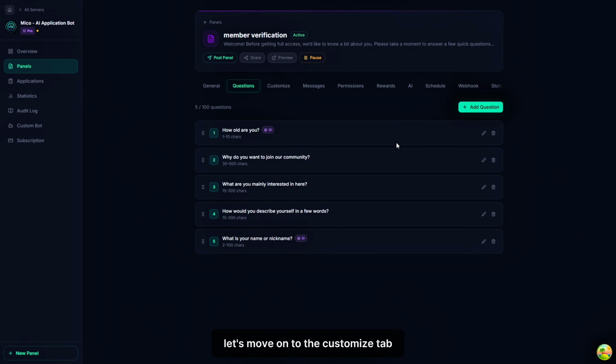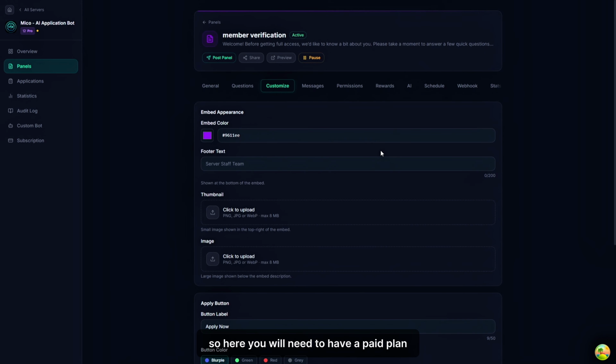Let's move on to the customize tab. So here you will need to have a paid plan. For the free plan it won't work, but here you can set the embed appearance. Let's start with the color one. So this is the main embed color. This also changes the application's color, the answering system in dashboard, and everything related to this panel will have this color, so it's pretty nice.